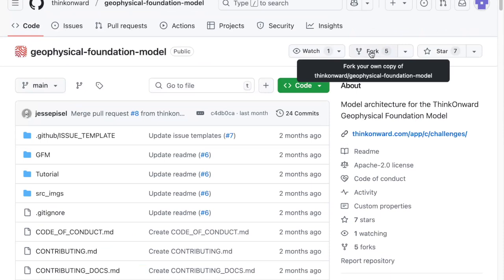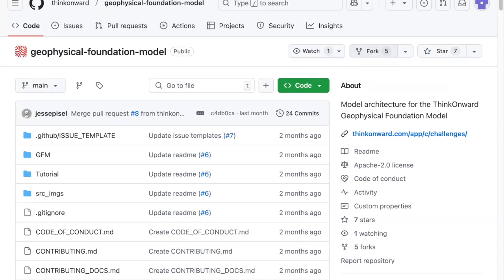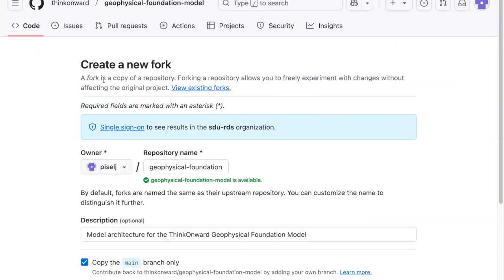So I want to fork it because that's what it told me to do. So I'm going to click this fork button. And now it's got a really good explanation. Just like I mentioned, a fork is a copy of a repository. So it allows you to freely experiment with any changes without changing anything.